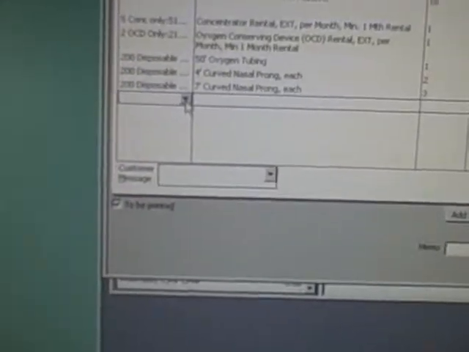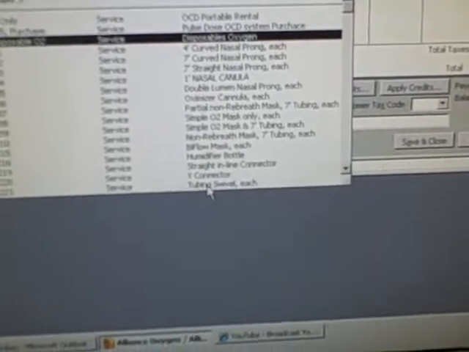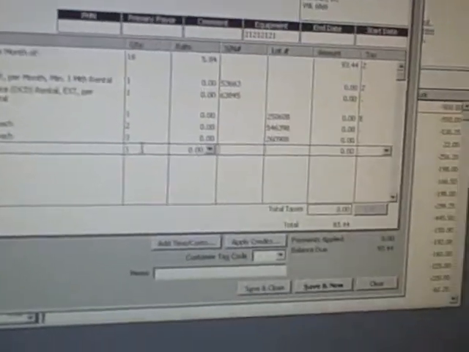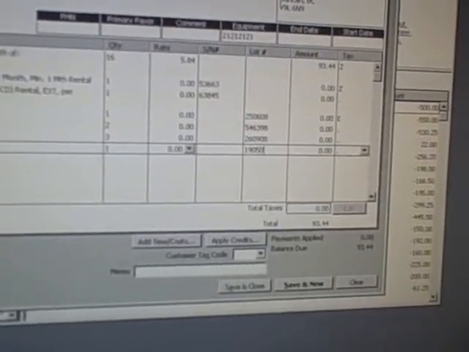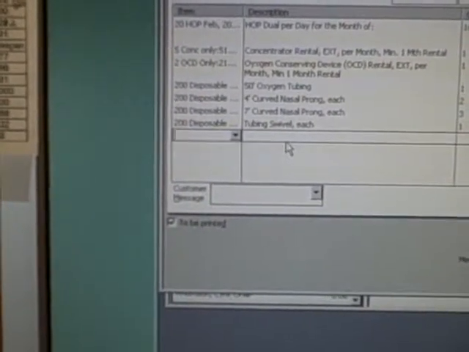Swivel again is in 200. Come down right to the bottom. It's the bottom one on there. We select it. The quantity is 1. The amount is 0. And it is 190506. And that's it. That's all on the list.